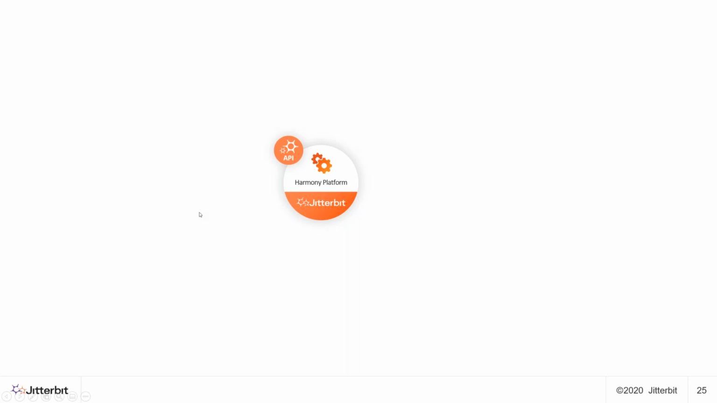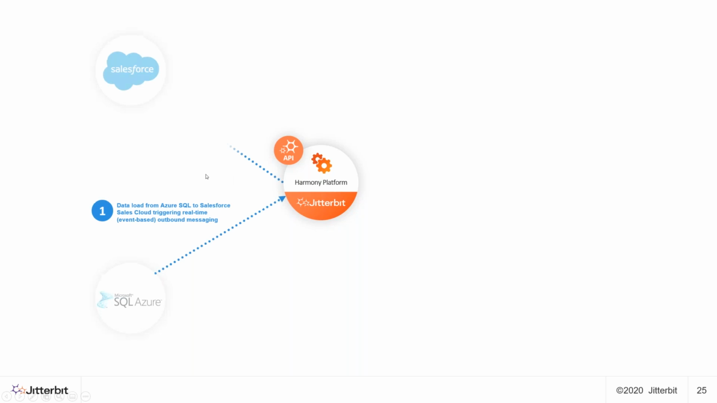Okay. What I'll do now is step through the schematic, which illustrates the steps that I'll demonstrate in a moment. So we have Jitterbit in the middle, acting as the controlling entity, the thing that's bringing all the systems together. So the first step is to do a data load. This is the ETL step.